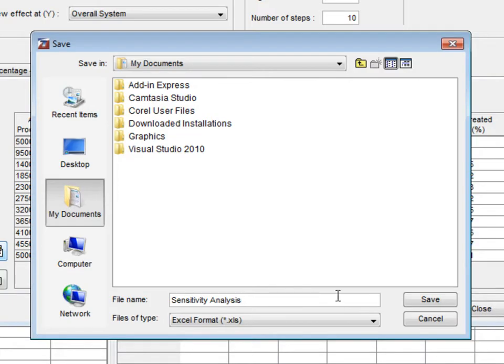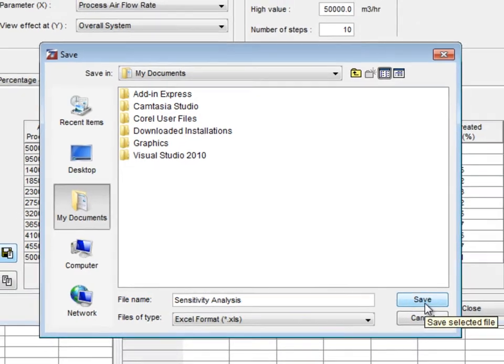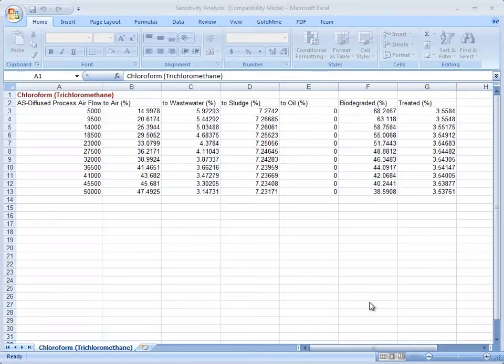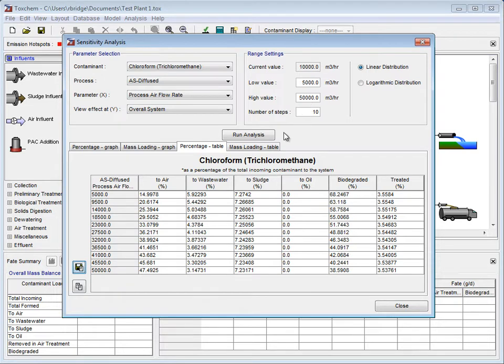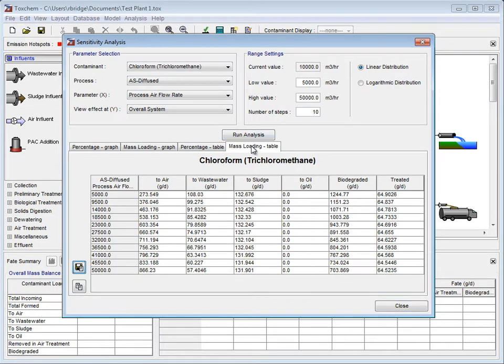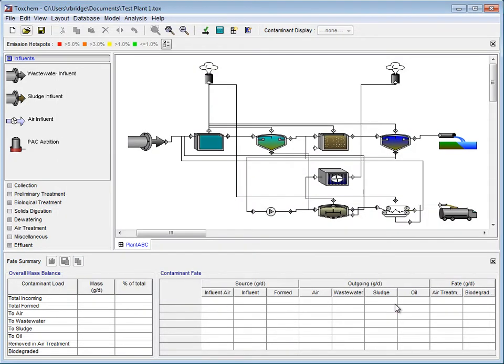We then click save. Once the table has been generated, Microsoft Excel launches with our newly created sensitivity analysis file. Seen here is a table tallying where the chloroform is going by percentage over various values of air flow rate. The final tab is simply the mass version of the table we just exported. This completes our walkthrough example of the sensitivity analysis feature in Toxchem 4.0.